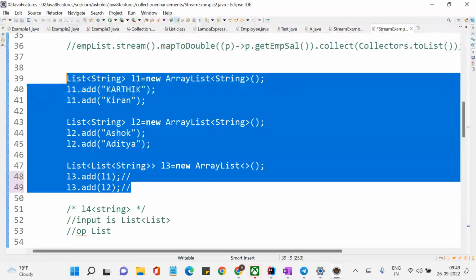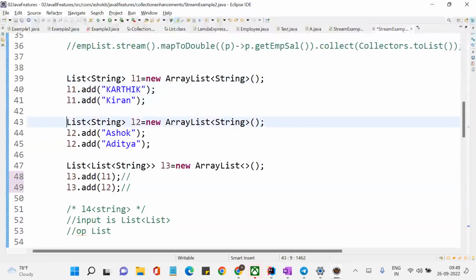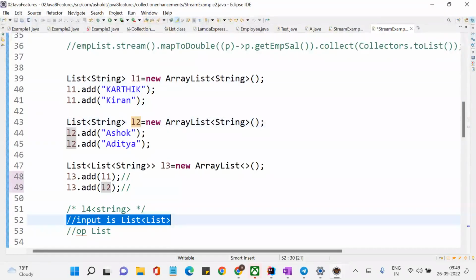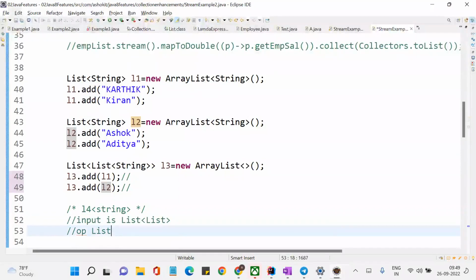Yes, sir. Now see here, this is the input given to you, a list of lists. Now I want output as a list of strings. That means at the 0th position, one array list is there. You take the data from the array list and create an outer list. At position one, another array list is there. You take the data and create it. So this is the question.